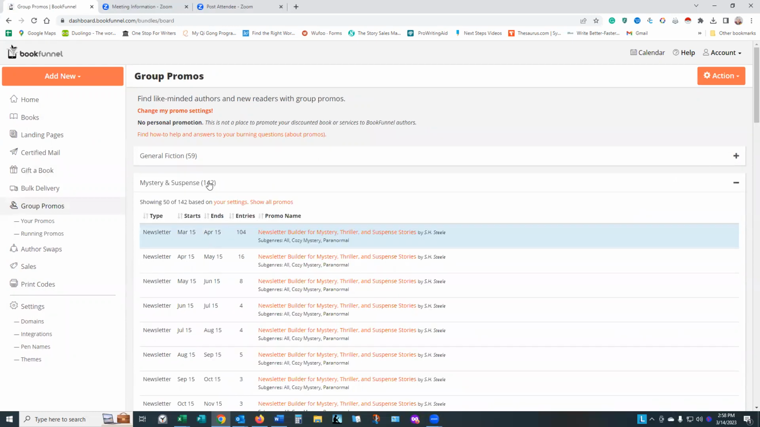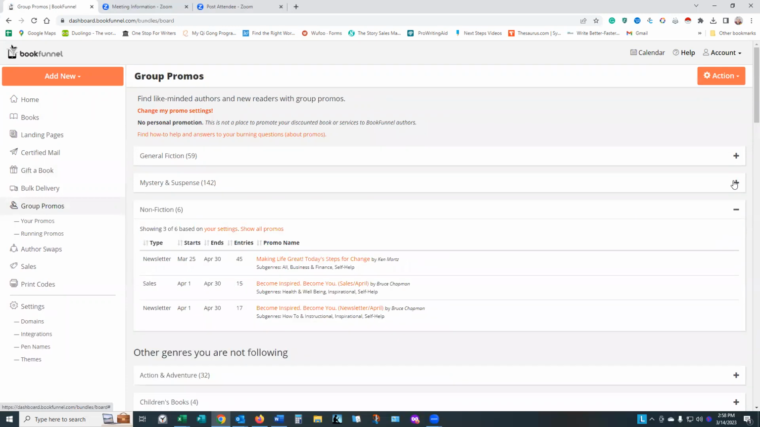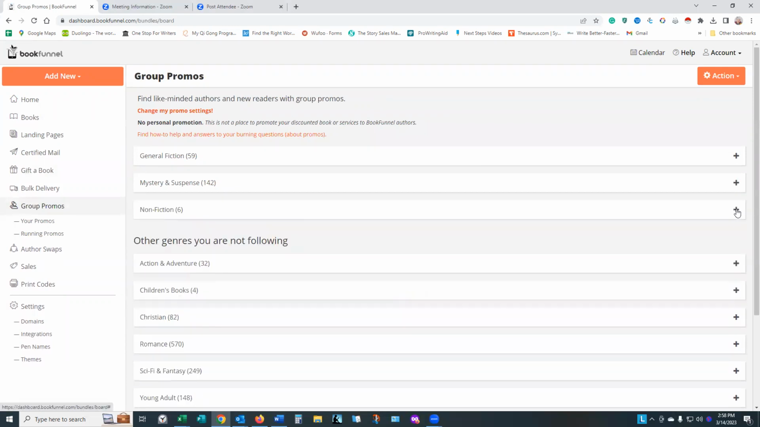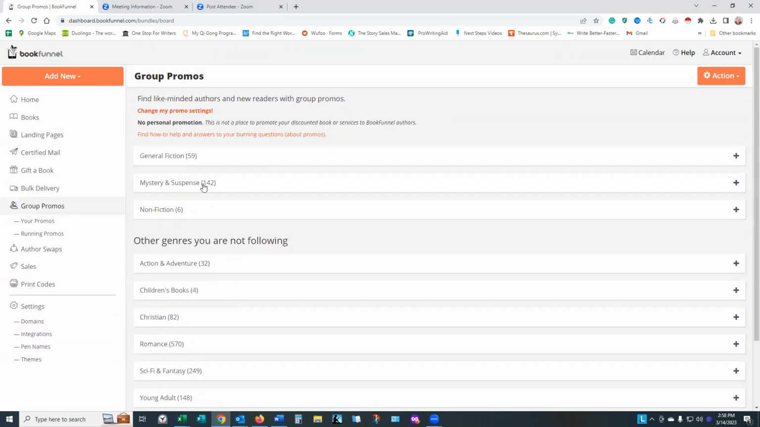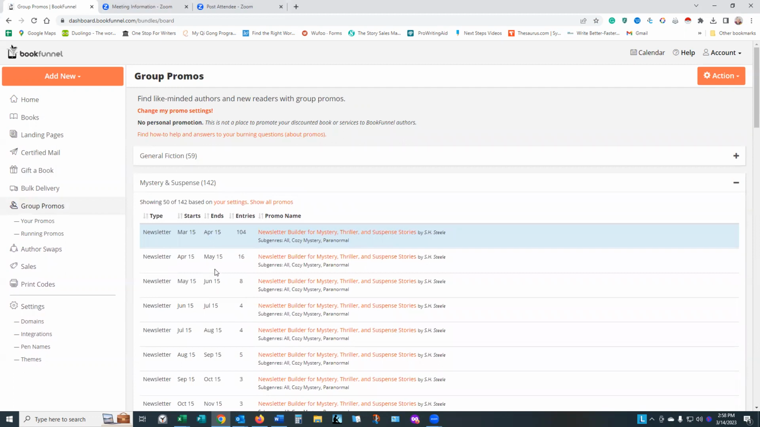You have mystery and suspense, which is a big category. Right now, there are 142 in that category. Right now, I only have nonfiction, but there is also romance, which is the top one with 570 right now going on. There's action adventure, children's, Christian, sci-fi, and young adult. So for now, let's stay with mystery and suspense.